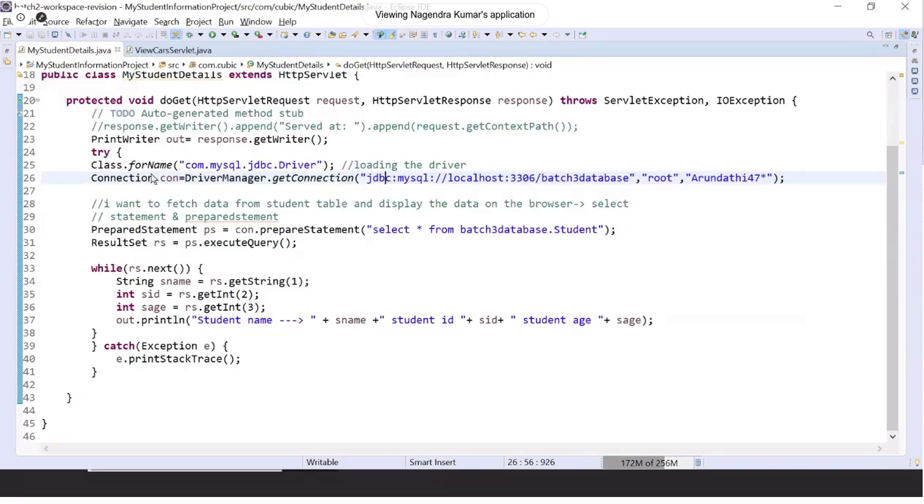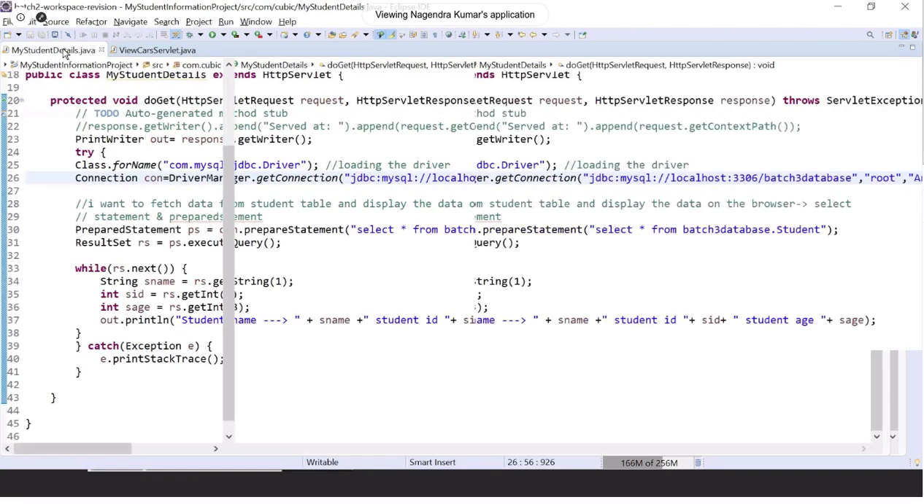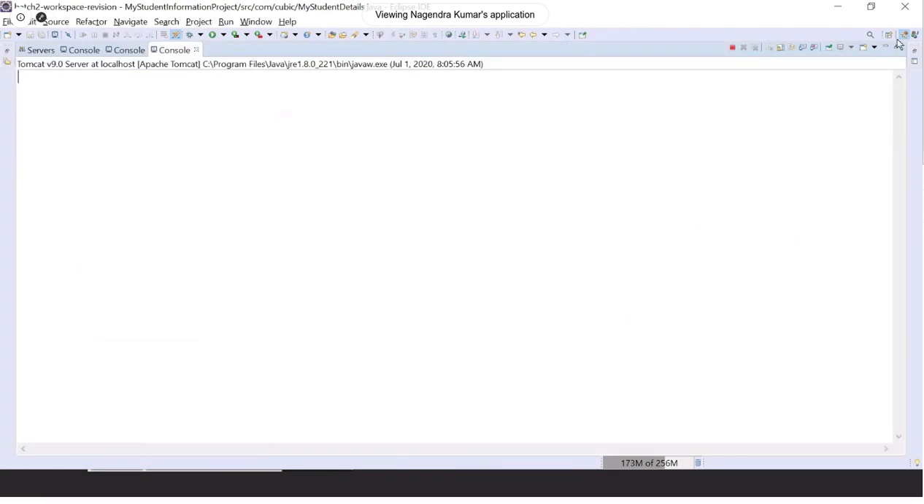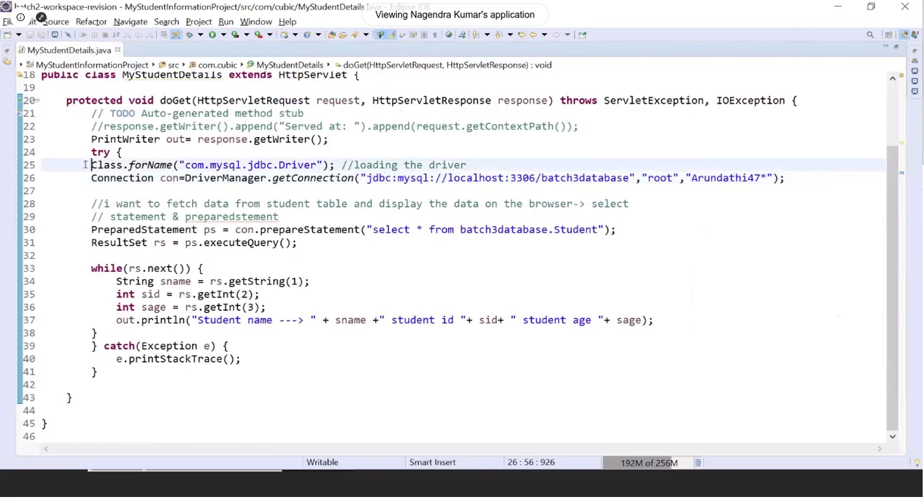Okay, let me right click, run as, run on the server. Next, finish. Oh, something is wrong. Let me check. Where is my server? It is started. Okay, no problem. Let me comment these lines. Database name, student name, everything looks good. Let me run it again.